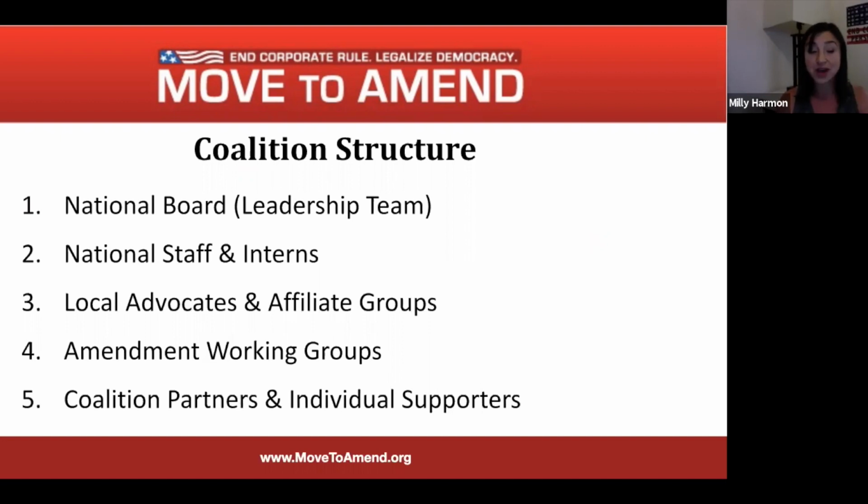Fifth, we're a coalition. We have partners. We do a lot of joint campaigns with other organizations. We try our best to create projects where we can put all the pieces together for folks.